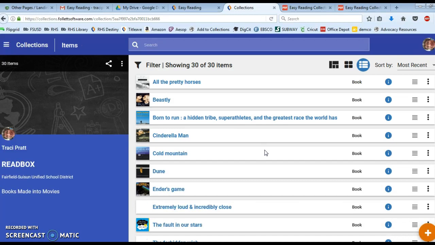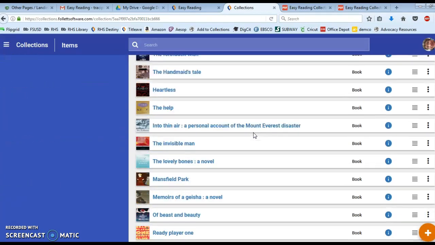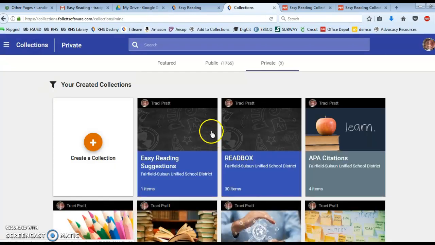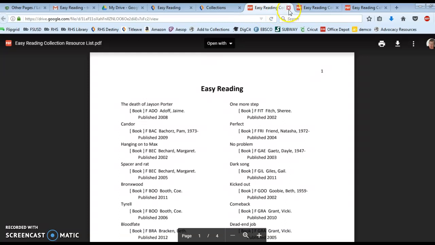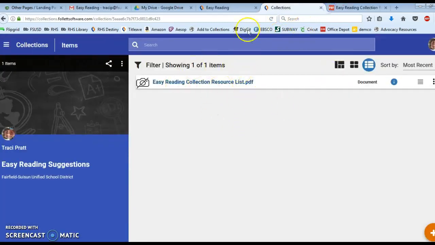If I import a resource list, I get a list of every single item linked to its catalog record. If I go through the process I just showed you, email the list to myself, copy it onto a Word document, save it as a PDF, upload it into Google Drive, and then add it to the collection, I will get a simple PDF list just like this. I know that's a lot of steps, but on the other hand, you are going from having 30 different catalog items in a collection to having a single item. So it just depends on what you want that resource list to look like.